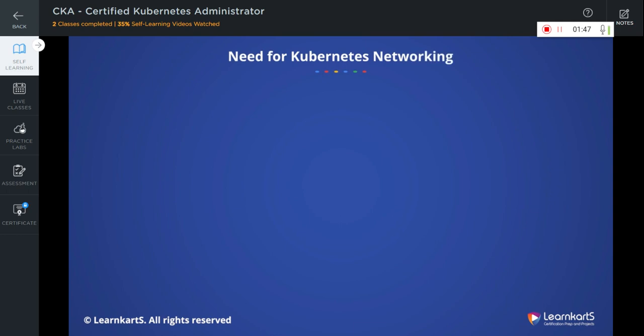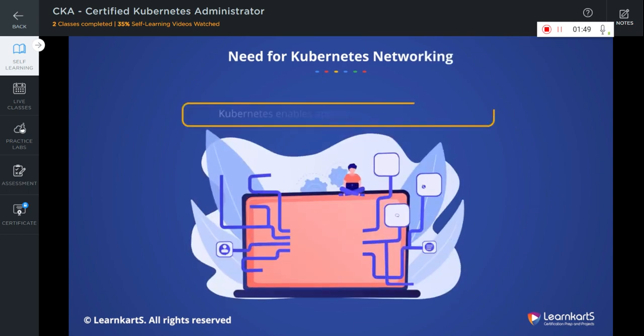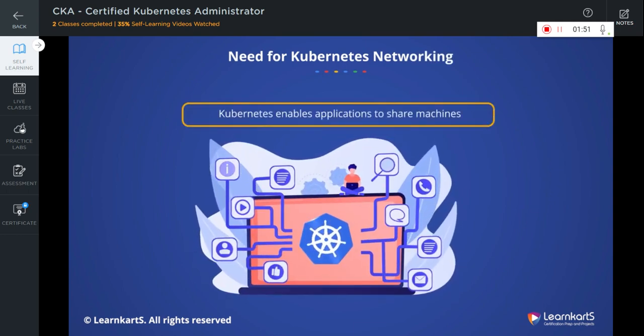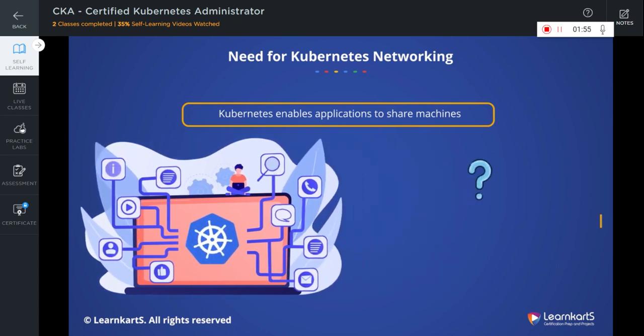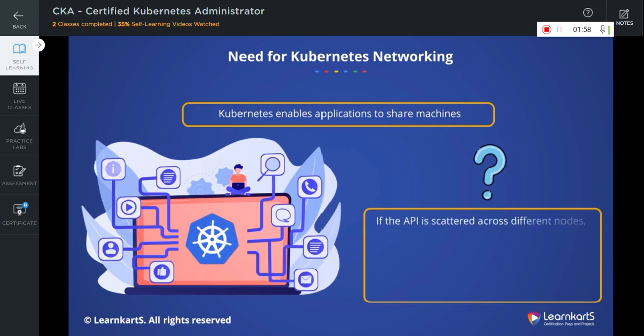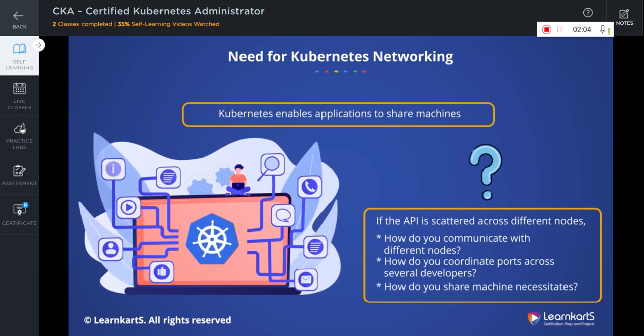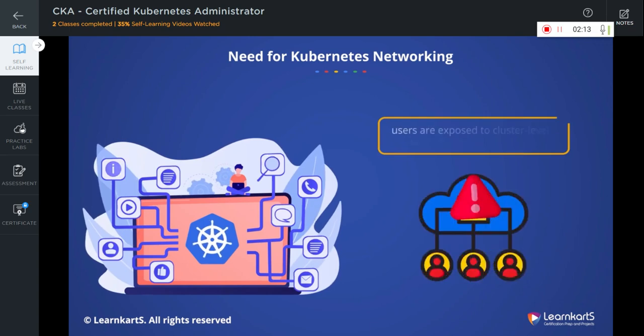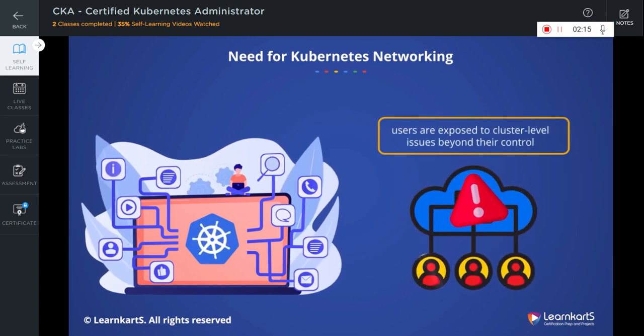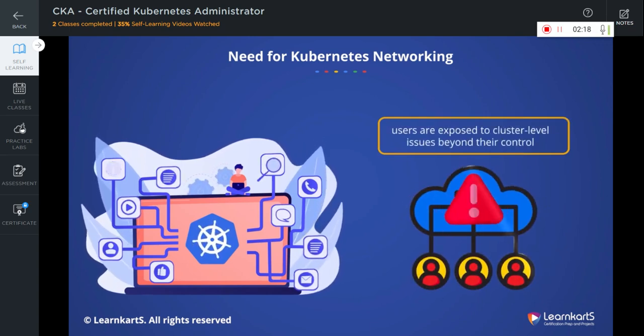The need for Kubernetes networking. Kubernetes enables applications to share machines. It helps coordinate ports across several developers, which is extremely challenging. Sharing machines necessitates that no two applications use the same ports. Also, users are exposed to cluster-level issues beyond their control.